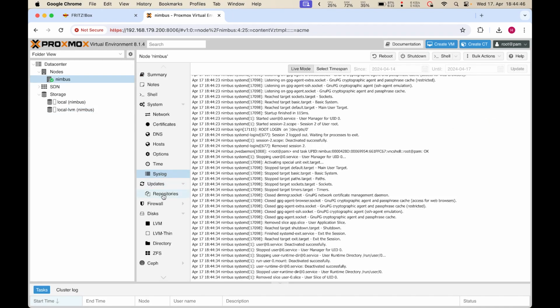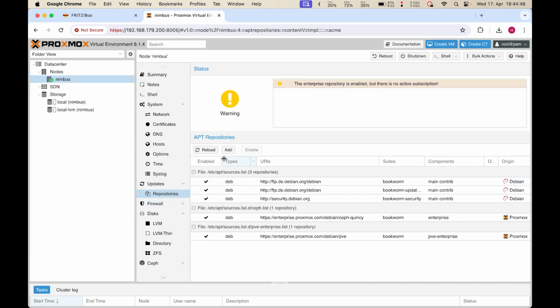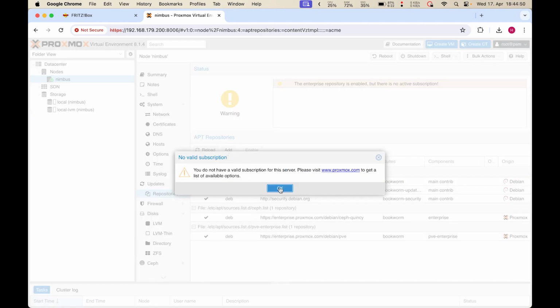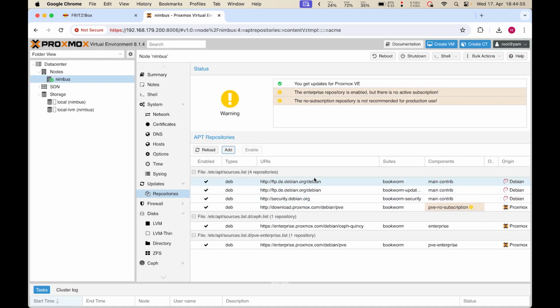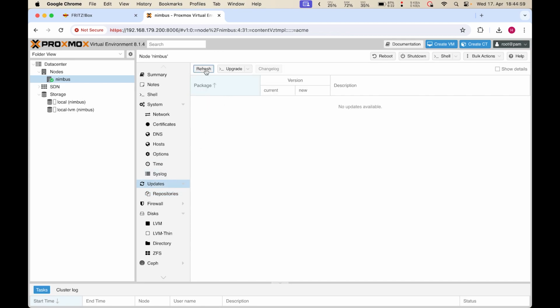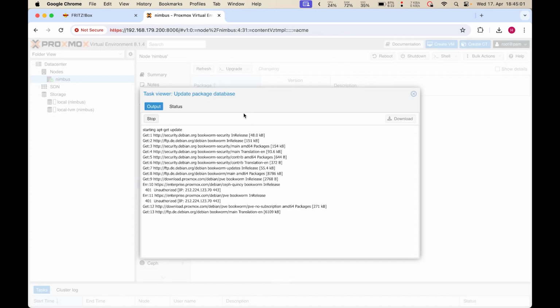First important thing I do is to update the Proxmox node to the latest version. For that we need to pick our node, go to repositories, add non-subscription repository. At the same time, disable subscription repositories because, as you can see in the video, they will cause errors that you don't have a subscription.